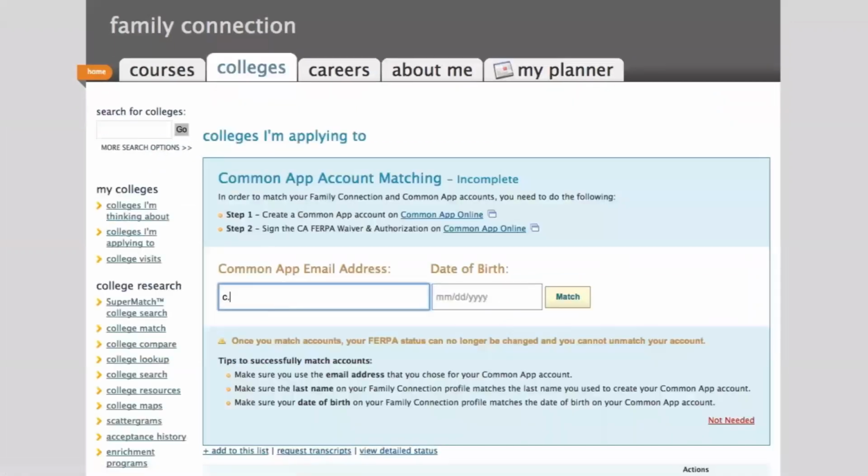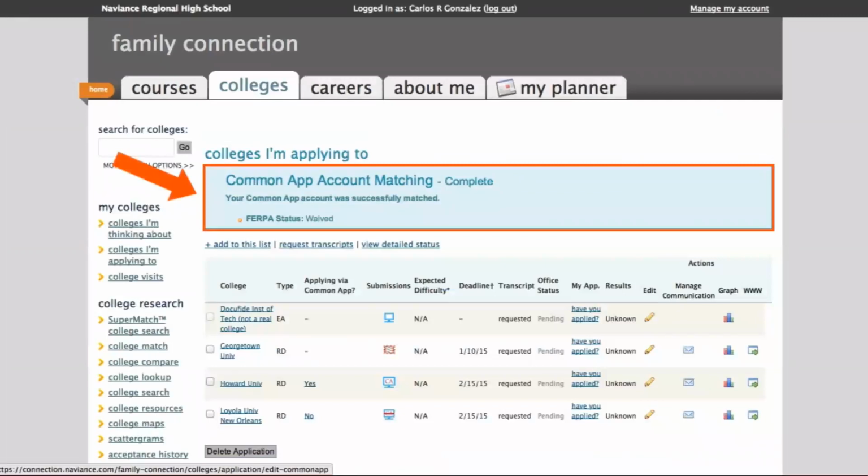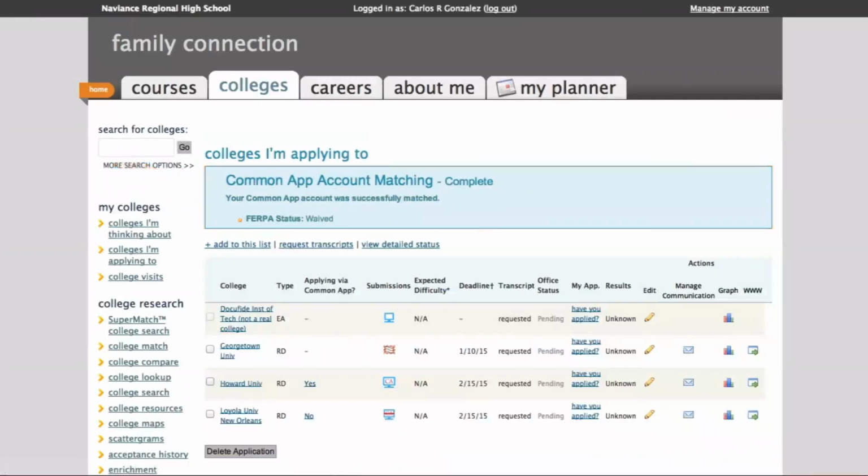in Family Connection. To match your Family Connection and Common App accounts, enter the email address you use in your Common App account into the Common App matching screen, your date of birth, and then click Match. Remember to make sure that your name and email address are identical to the name and email address you use in the Common App system.